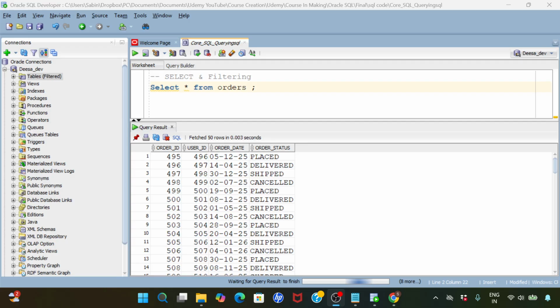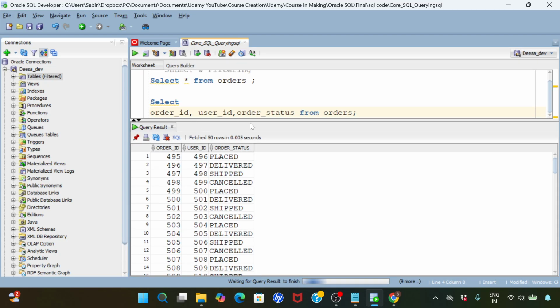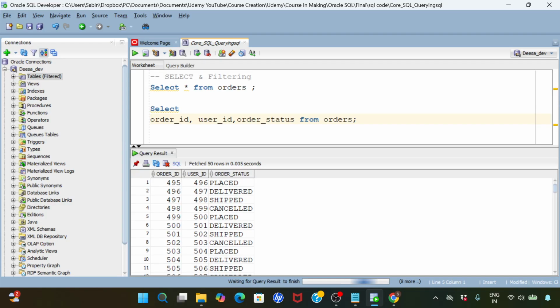Let's say we want to select a few of the columns instead of all the columns. You can select them using the name. So I can say order ID, let's say user ID, order status. So this is what I want. I can just select those column names and execute this. You will only see these columns, right? Again, these are something that we have already seen.